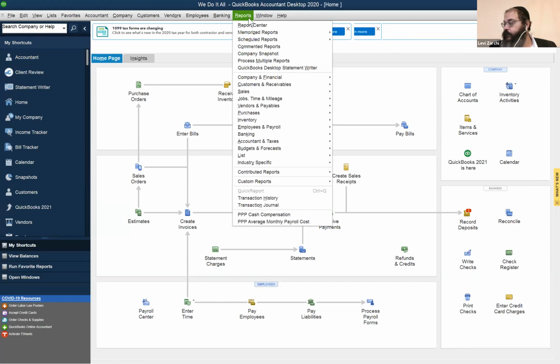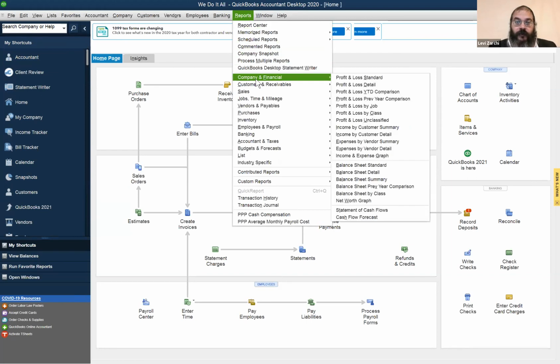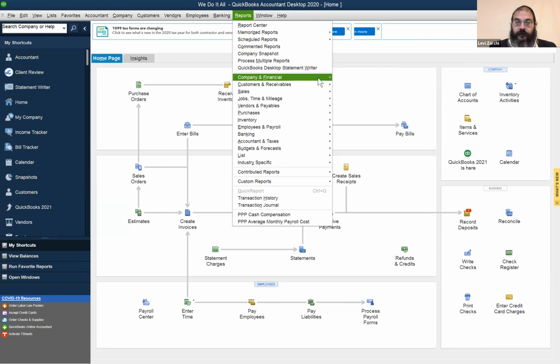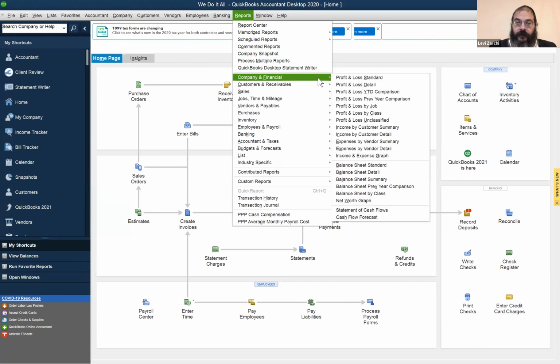We go to reports, we go down to company and financial, and we go to the first section. The first section is the profit and different types of profits and losses. It's all related to income and expenses, which we said also affects owner's equity. These are all the temporary accounts. The second section is the balance sheet. Those are the permanent accounts.